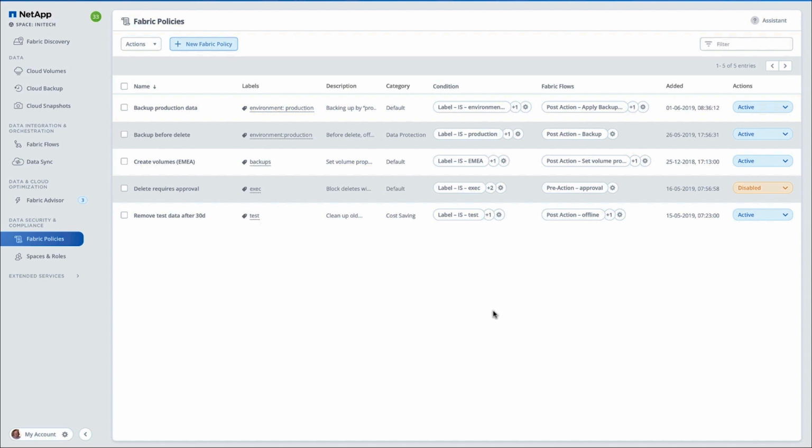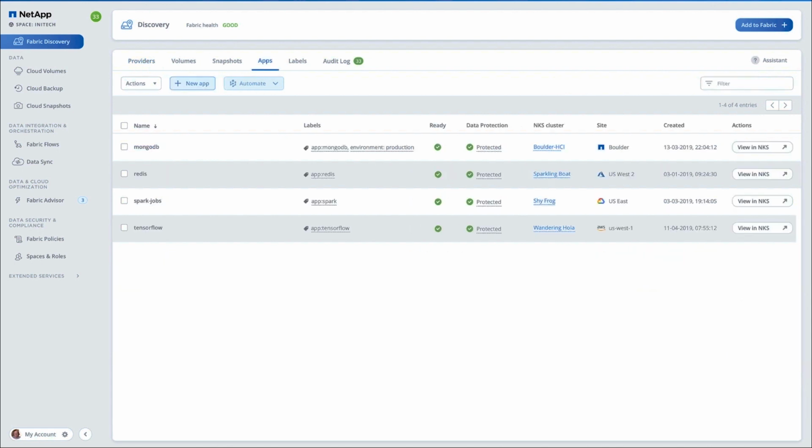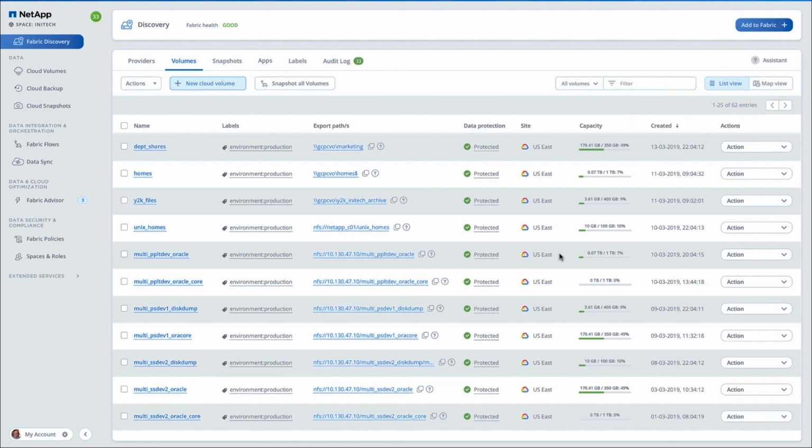Then I just save and enable the policy, and I'm done. Now if I go back to my discovery view, I can actually see that my application is now protected. And what does that mean? Well, let's take a look at snapshots. Look at that. It's already created snapshots for my application here in Boulder. And if I take a look at the volumes, it's actually protected all of the volumes that have this label right now across my whole data fabric.